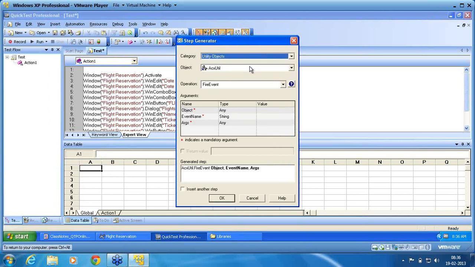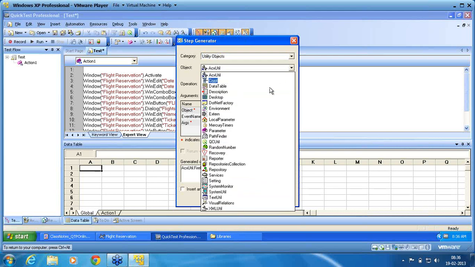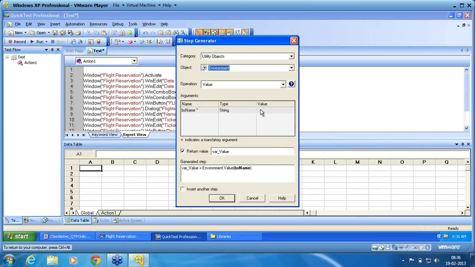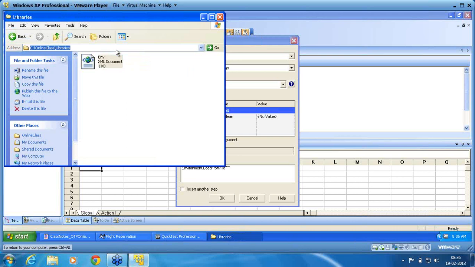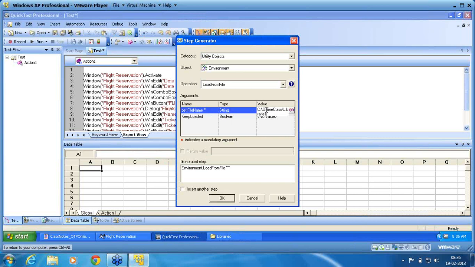Select the utility object. Which object do you want to work with now? Environment is the object I want to work with. What do you want to do now? I want to load from the file. Where is the file now? Put the location of the file here, including the file name. So path and file name are both important. So file path with name env.xml. It requires everything.